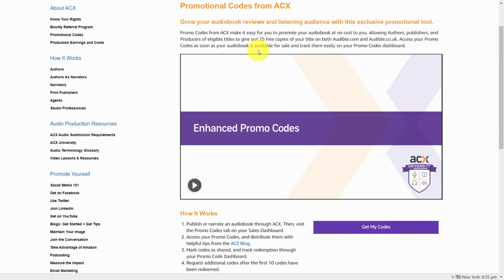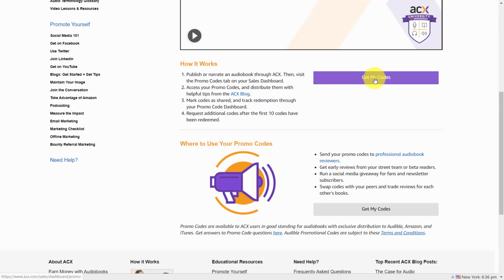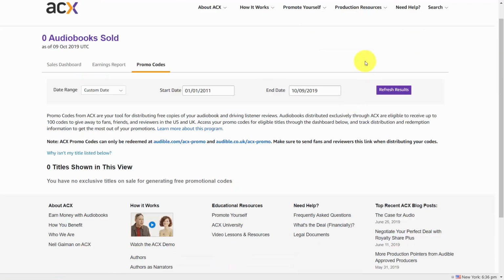And you're going to be able to give out 25 free copies on audible.com as well as audible.co.uk. And when your audiobook is published, you'll be able to click this button that says Get My Codes. And you'll be able to follow the results of those codes here in this area inside of ACX.